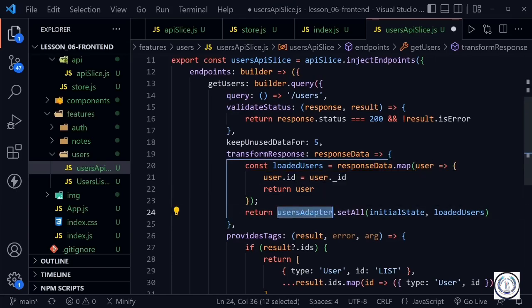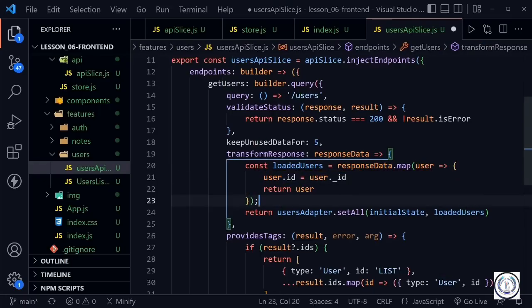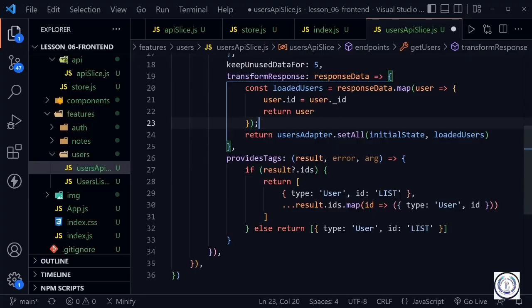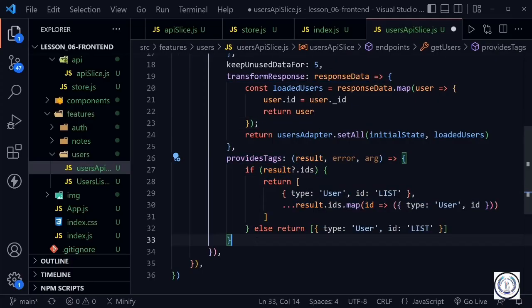And then we use that users adapter, and it says set all, and we're providing these loaded users, which is the response data that has that new value at the ID property. So now we have returned that data and put it in our users adapter, and it's stored as normalized data with IDs and entities. Now here, this last part just provides the tags that can be invalidated.